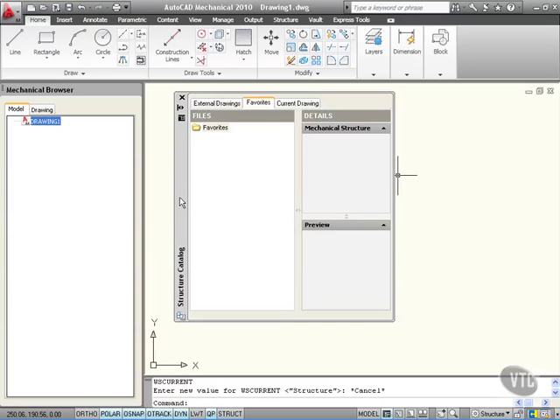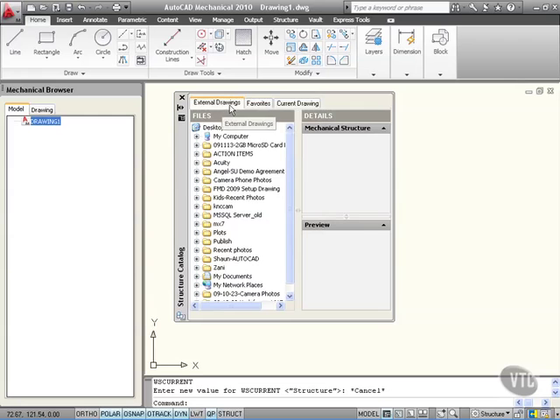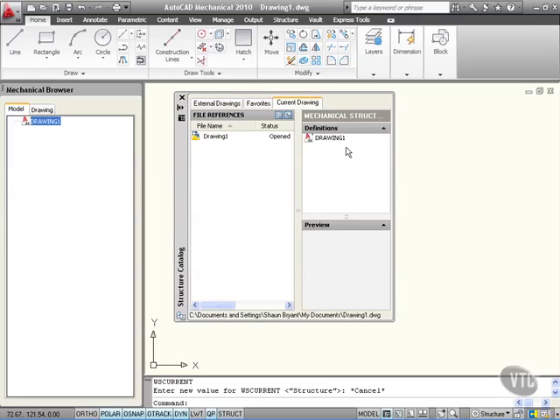But notice now I have a structure catalog and what they call a mechanical browser. Now what I've got here is basically ways and means of navigating how the mechanical drawings that I create are all linked together. So if you look at the structure catalog, it looks remarkably like Design Center in AutoCAD. You've got external drawings that you might bring in, you've got your favorites, and you've got your current drawing. You've got definitions of mechanical structures in your drawing, things like powertrains, nuts and bolts, and so on. And that will give you a preview down here.